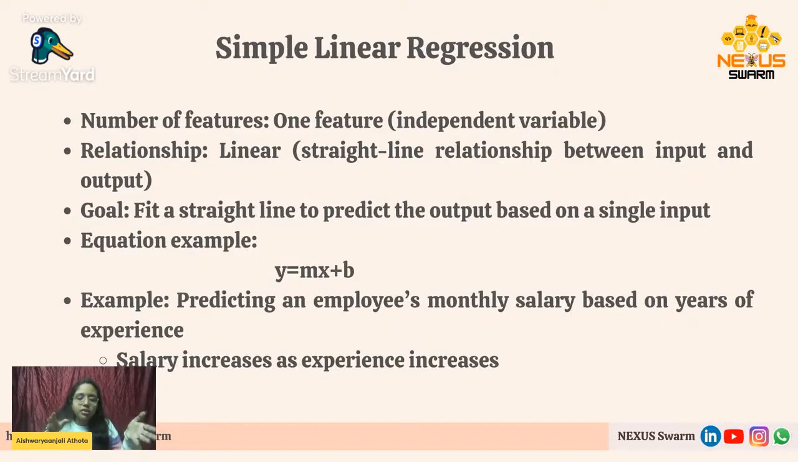So in simple linear regression also, it's a straight line. The values which are there previously, and the inputs which we gave for predicting, the relationship between them will be a straight line. The relationship between the input and output will be a straight line. And for simple linear regression, we are depending upon only one feature.